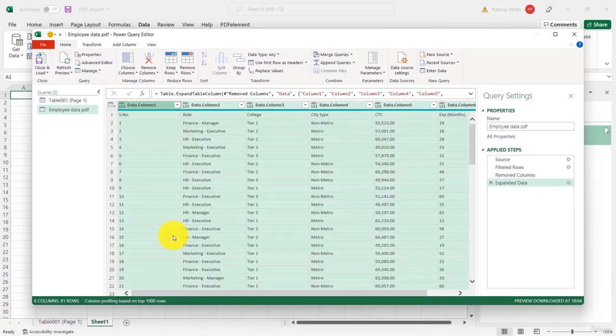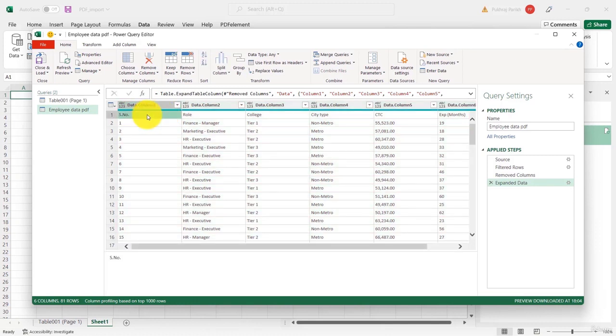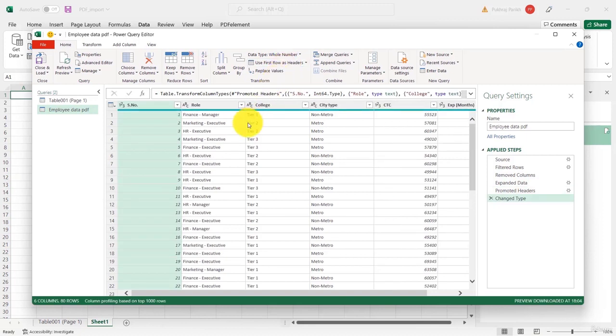Secondly, are the headers of this data correct? Currently I have the headers as data.column1, data.column2, whereas the first row of my data contains the header names. So what I can do is click this option, use first row as headers. If I do this, you can see that the first row, which was earlier shown as part of data, has now become the header row.